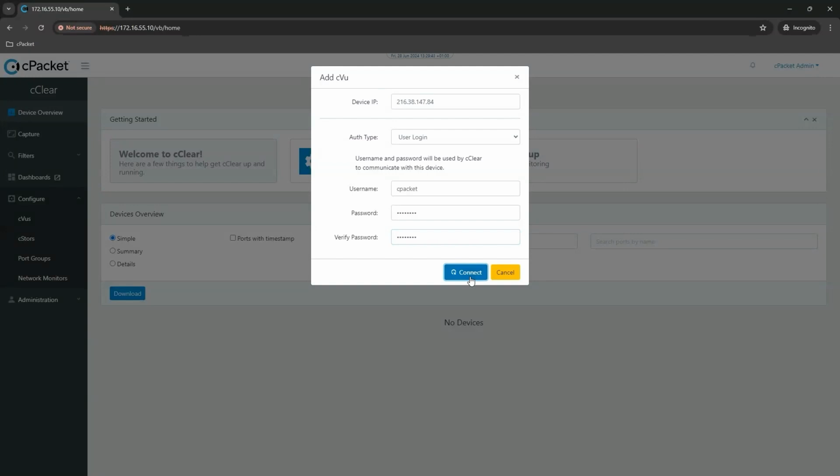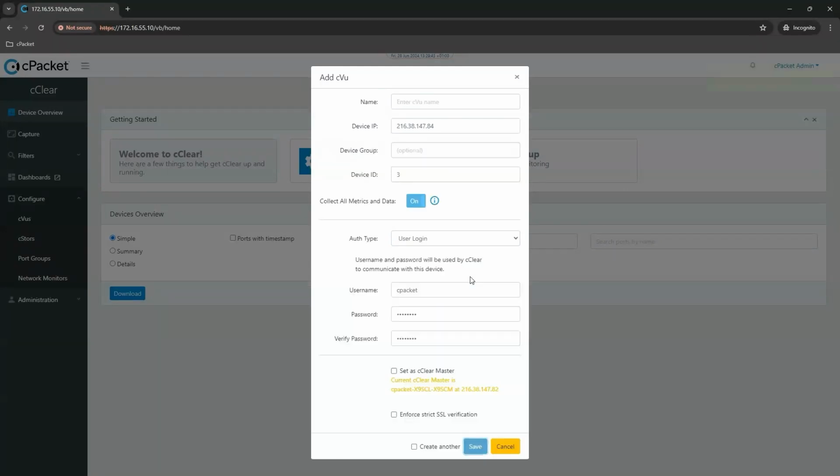What will now happen is that cClear will reach out to that remote device. It has found that unit. It's now asking us to onboard and just give it a name. So I'm going to call this cVu 400_01. The device's IP address. We can also give it any device groups if we want to.